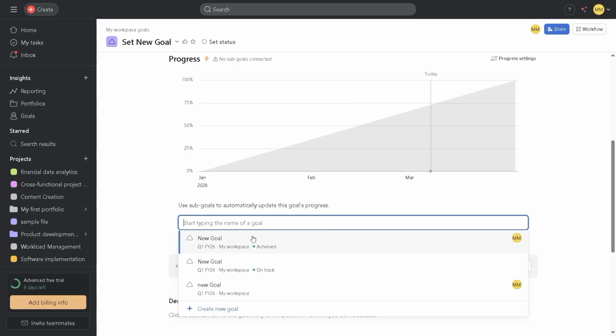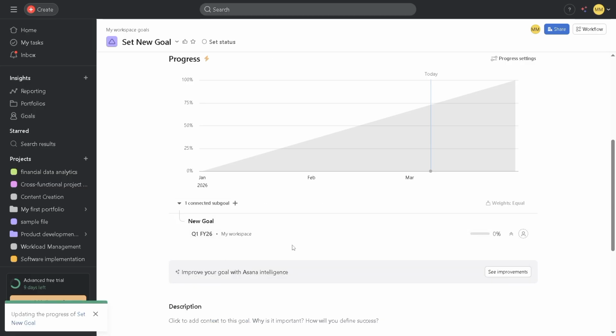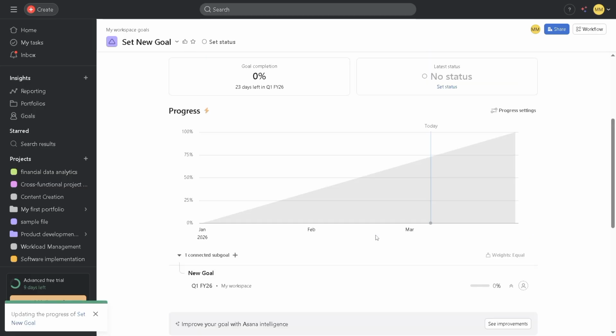And that's it. You can now check your result and see how your new goals are set up in Asana. So go ahead and dive in. Setting well-defined goals can make a world of difference for you and your team.